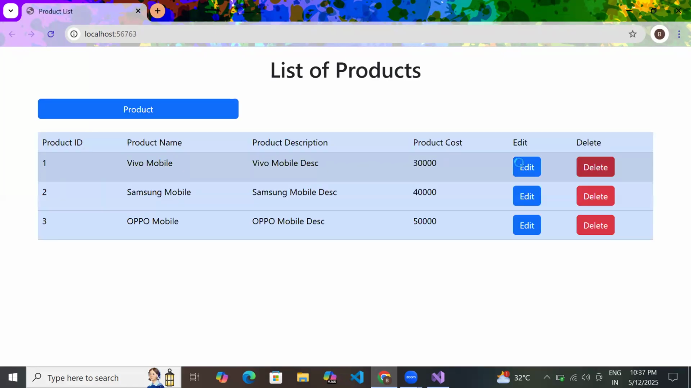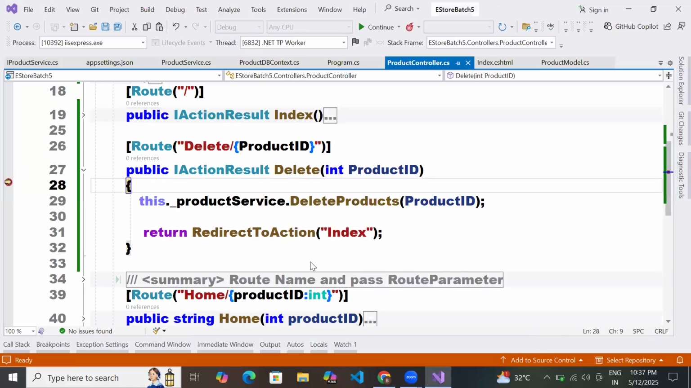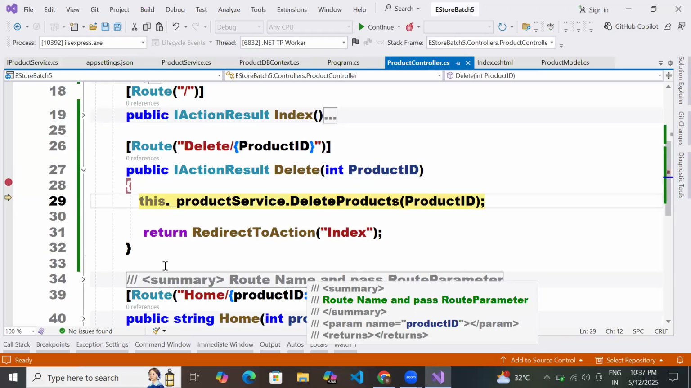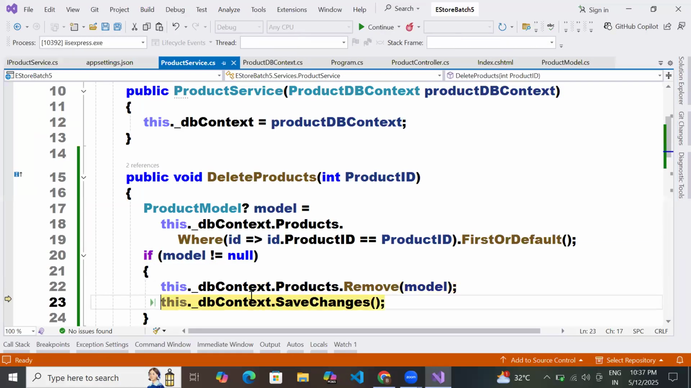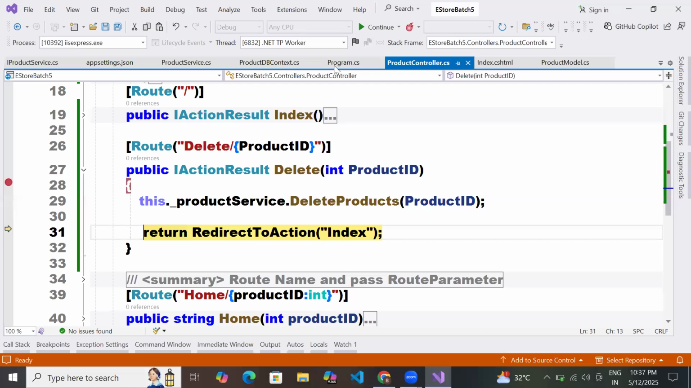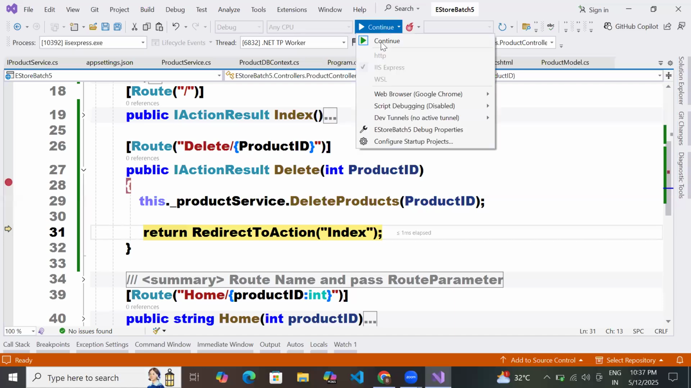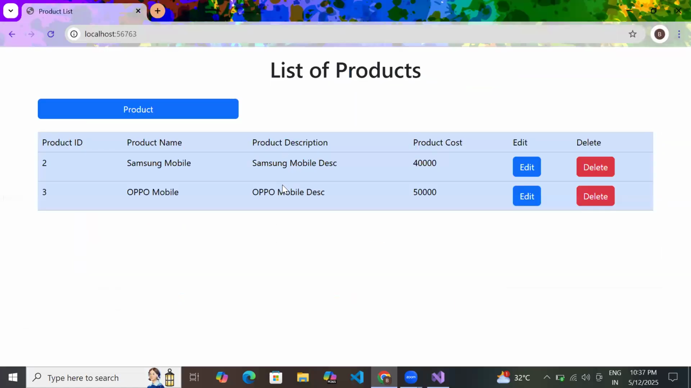Click on delete, first record, F11. You see, record deleted. Everybody, yes, sir. That's all you have to do.